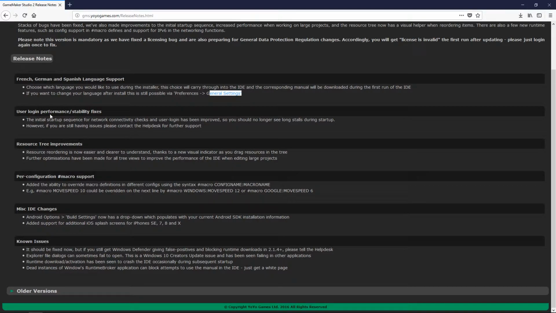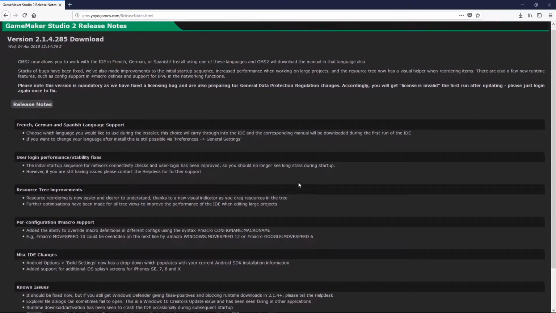They also say there's some login performance and stability fixes. Each time I have installed this new update, I've actually had to re-log in, so it's kind of ironic that it's more stable, but you need to log back in. But it should be better now for the future. If you're using a Mac IDE, there's a few new settings down here for your build settings. And that's it for the most part.